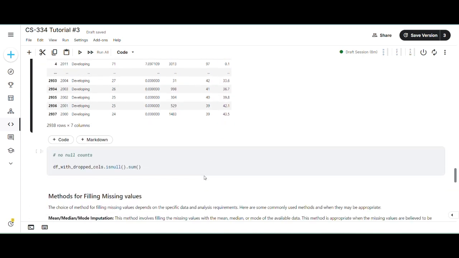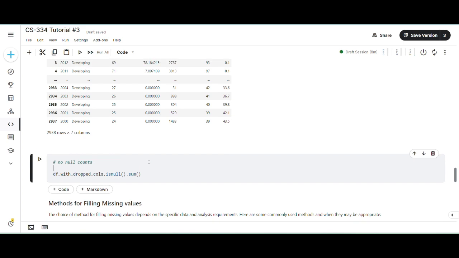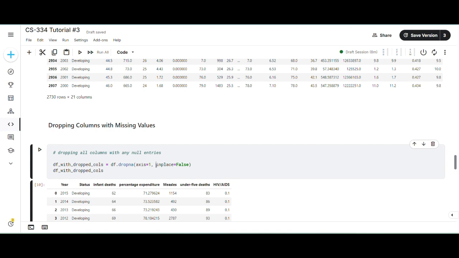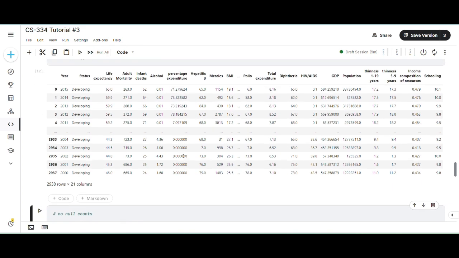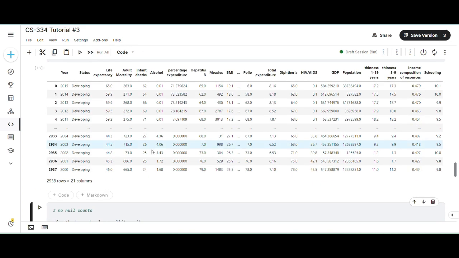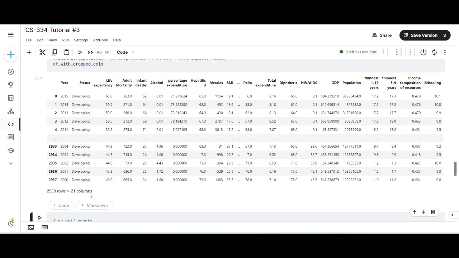Okay, anyway, you can apply a threshold over here as well. It's quite simple. Thresh equals, and if I specify 0.9 over here, it means that it will drop only the columns for which 90% or more of the values are missing. I could reduce this to 0.6 as well. So if 60% values are missing, drop it.